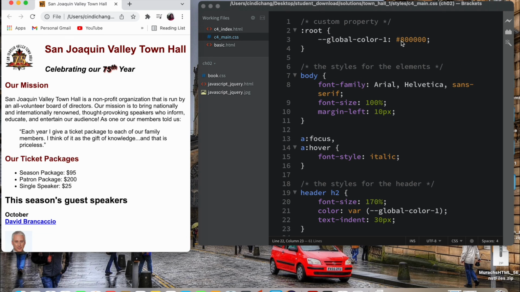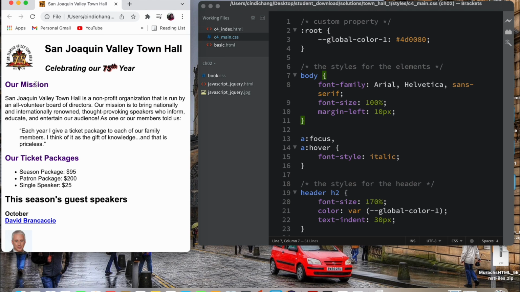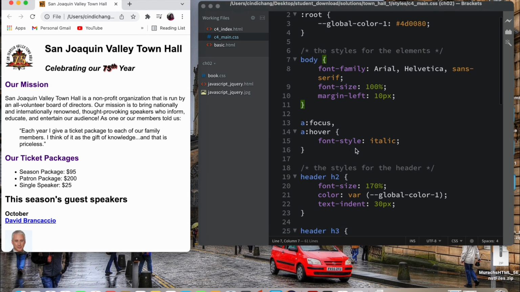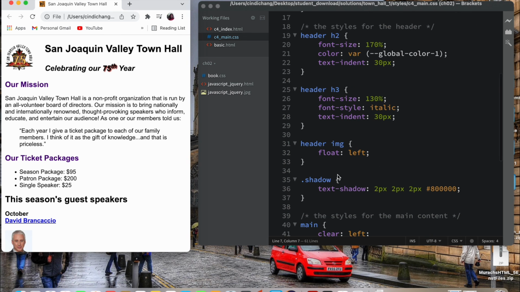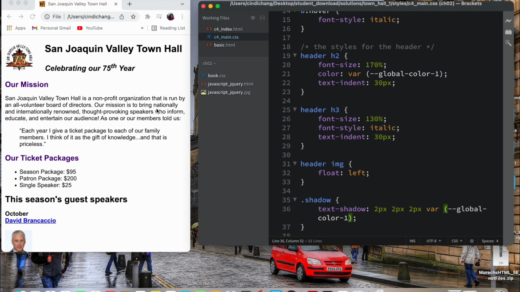So let's just test it. Let's change this to, what did it say? 4D 0080. Okay. Command save. What is that color supposed to be? If I hover, it's supposed to be a purple. And look, it turns to purple. Okay, but notice I didn't change the one down here for the shadow. So it stayed exactly that red. Hex code 800000. Okay, that I believe is it.